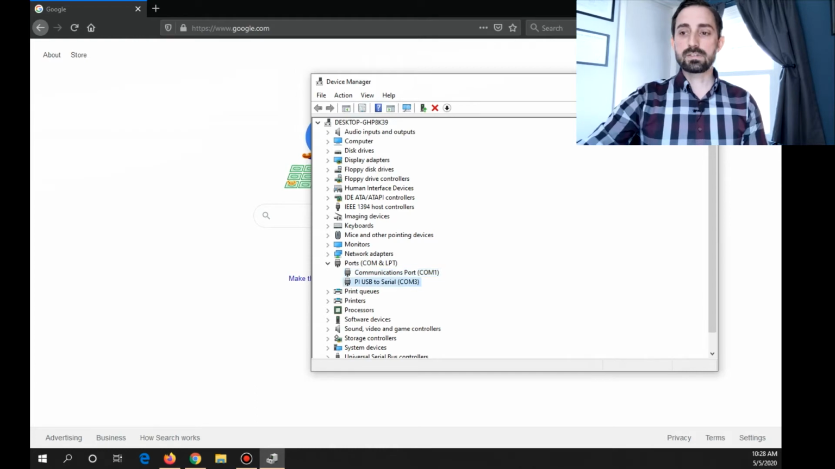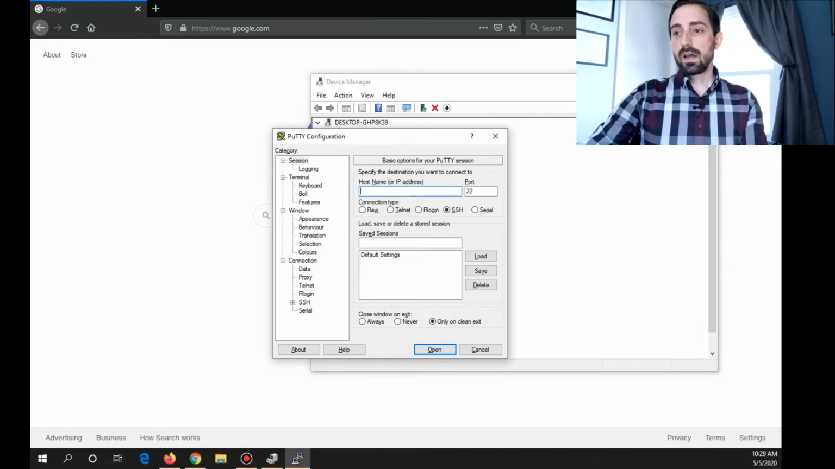In my case, as you can see here, the USB to serial converter built into the radio came up as COM3. So the next thing you want to do is open up PuTTY, or your preferred terminal program, whether it be HyperTerminal or SecureCRT. And then you'll see this radio button here called Serial. You want to select that, and then we'll put in COM3, which is what we found.